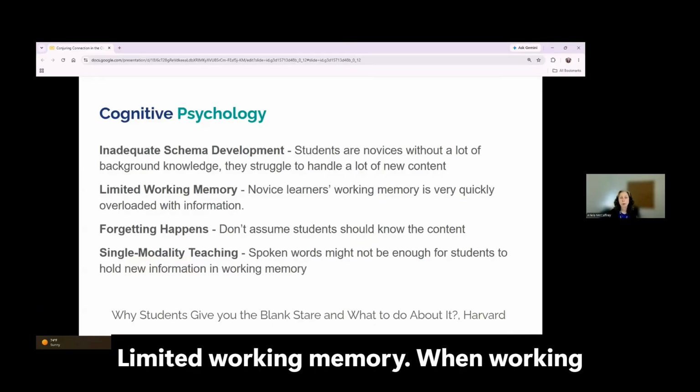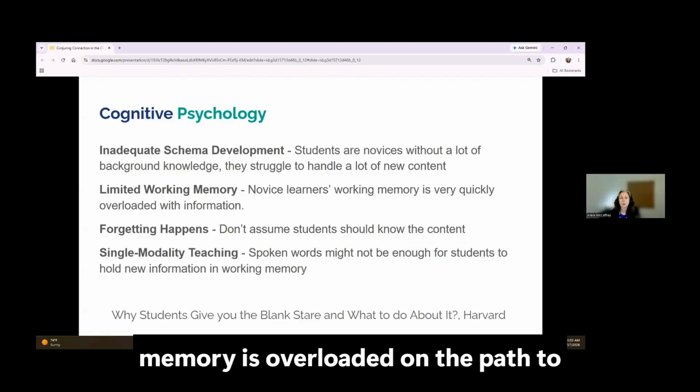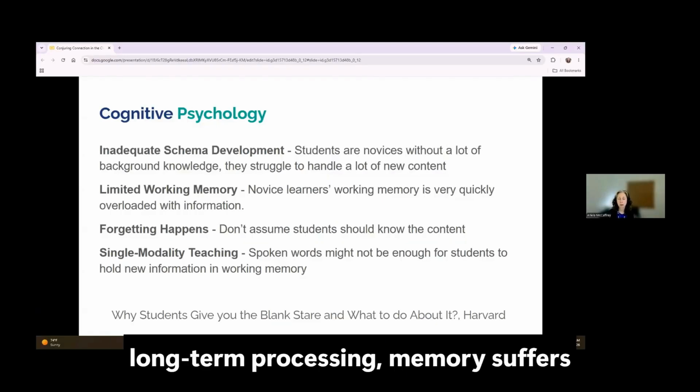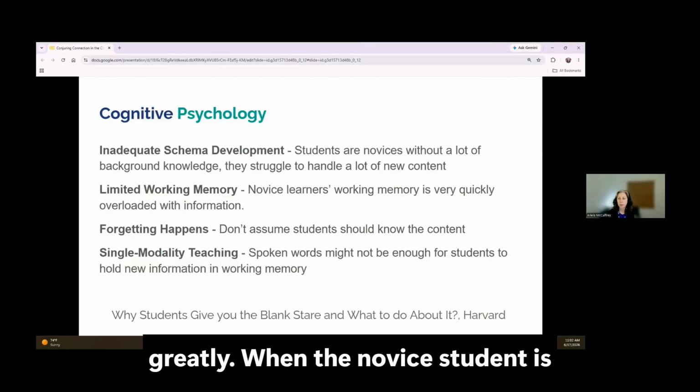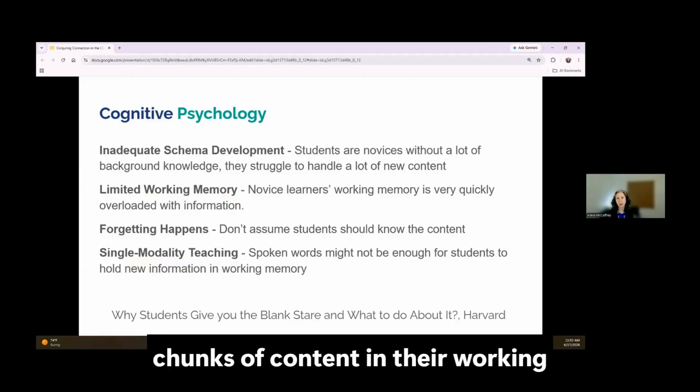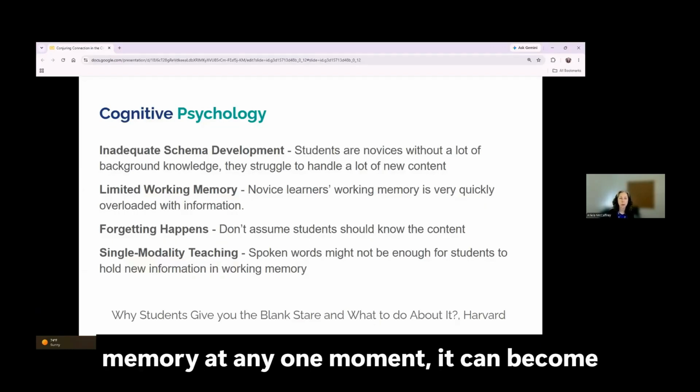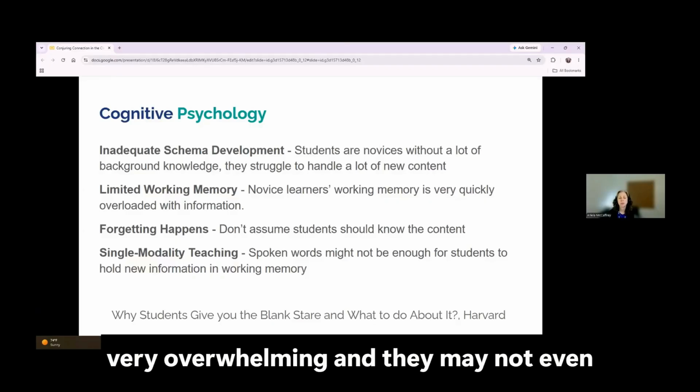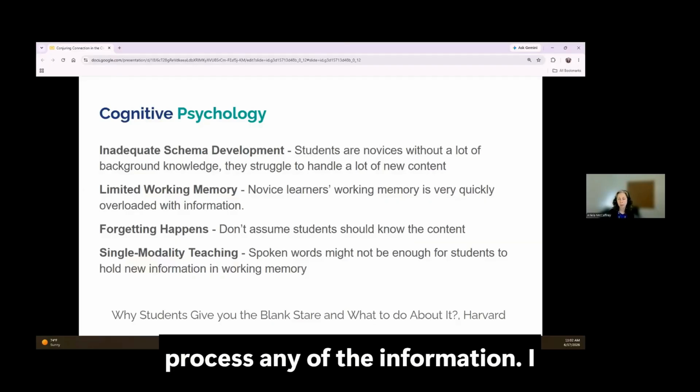Limited working memory. When working memory is overloaded on the path to long-term processing, memory suffers greatly. When the novice student is required to carry multiple bits or chunks of content in their working memory at any one moment, it can become very overwhelming and they may not even process any of the information.